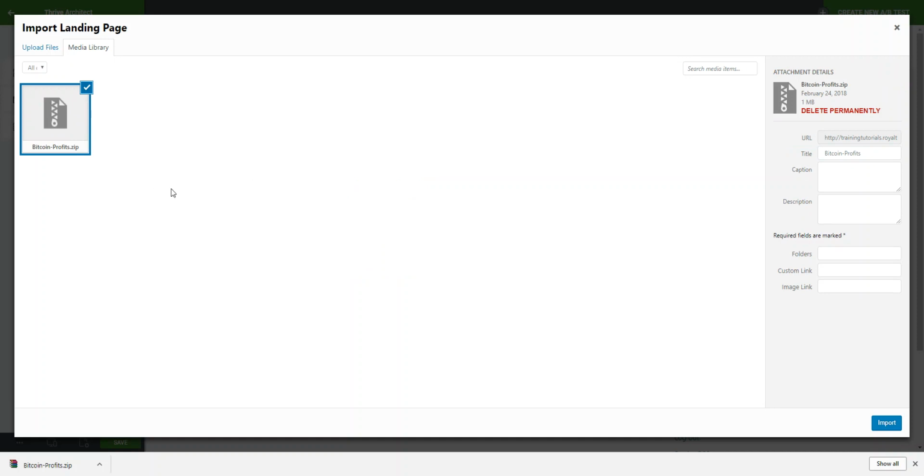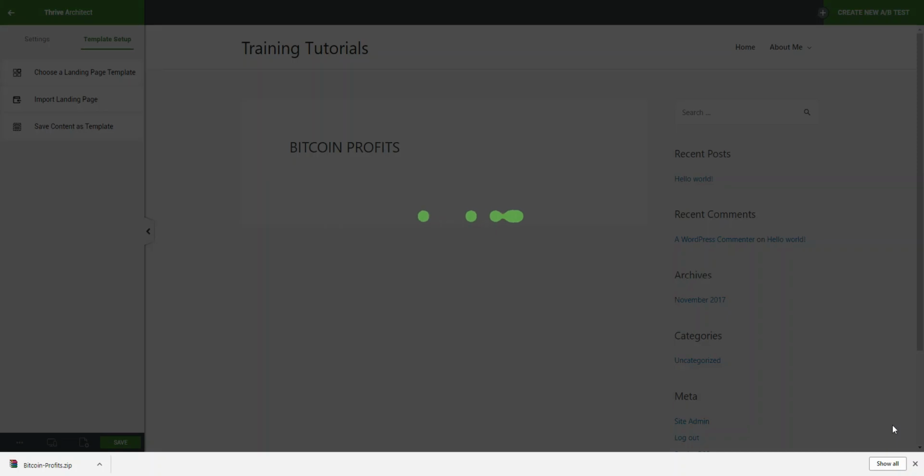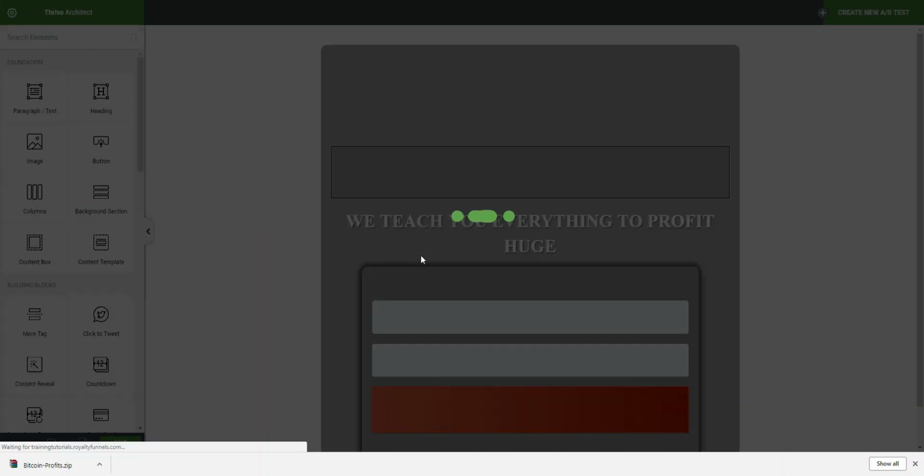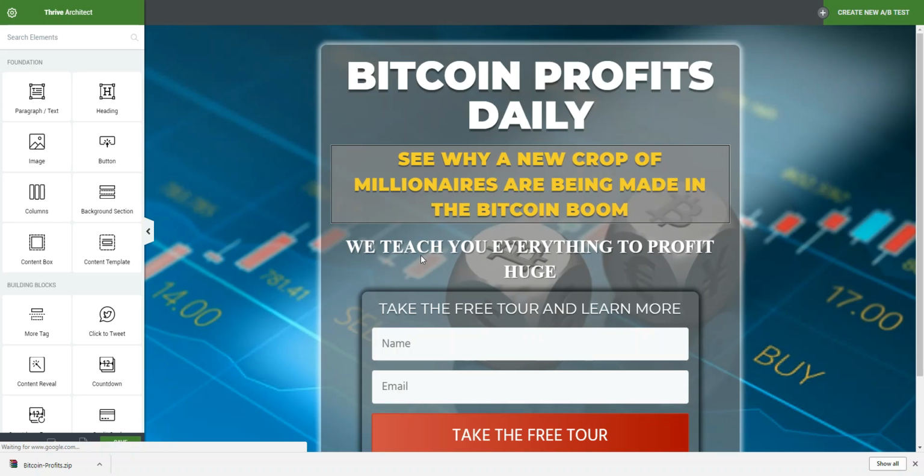So now all we have to do is come down to the bottom right corner, and right here where it says Import, we're going to left click on Import, and now it's going to import that file. Right now in the background you see this Bitcoin Profits, training tutorials, all this. It looks kind of like a blog, but as you can see right before your eyes, it is actually changing to the actual template that we already have. Look at that. Look how amazing that was.